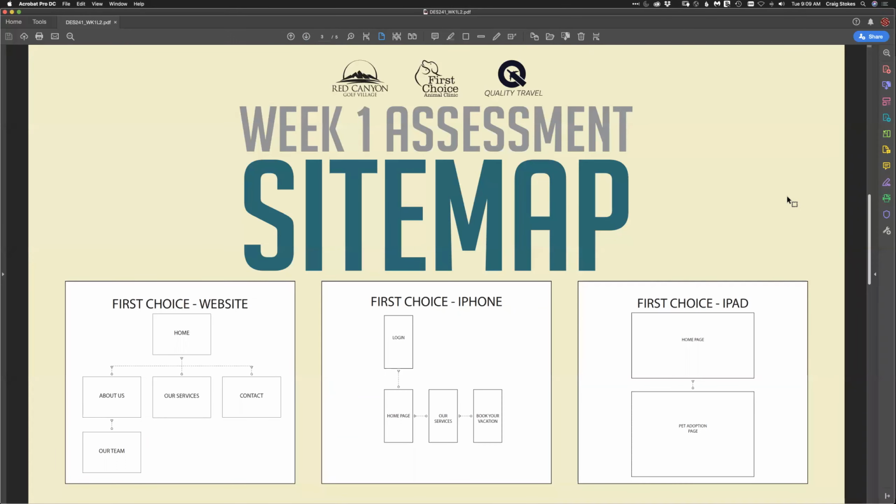And this is the sitemap. So we're going to move into the assessment. The sitemap. What is a sitemap? You've all heard about a sitemap, right? You've all heard the term sitemap. So if you think about it, a website can be very confusing, extremely confusing if it's not planned carefully.